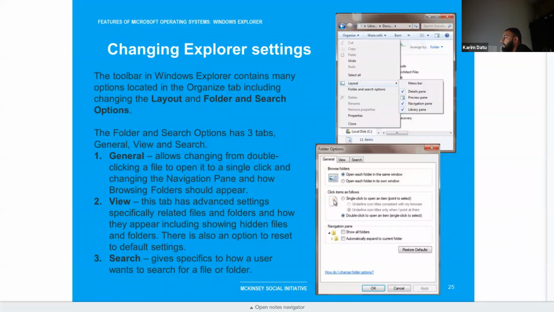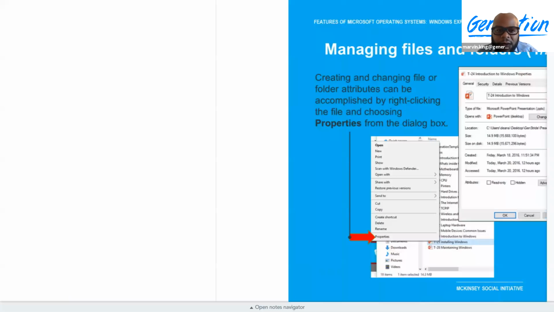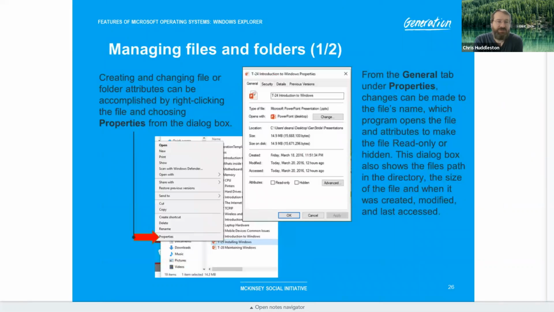Search. Search gives options specific to how a user wants to search for a file or folder. And basically this is similar to personalization. You could use this to exercise how you want your Explorer to work. So you have some options there to address. I guess to each his own. I have yet to touch how it's laid out. I just use it how it comes. So this is where you can turn on view file extensions, which is very useful.